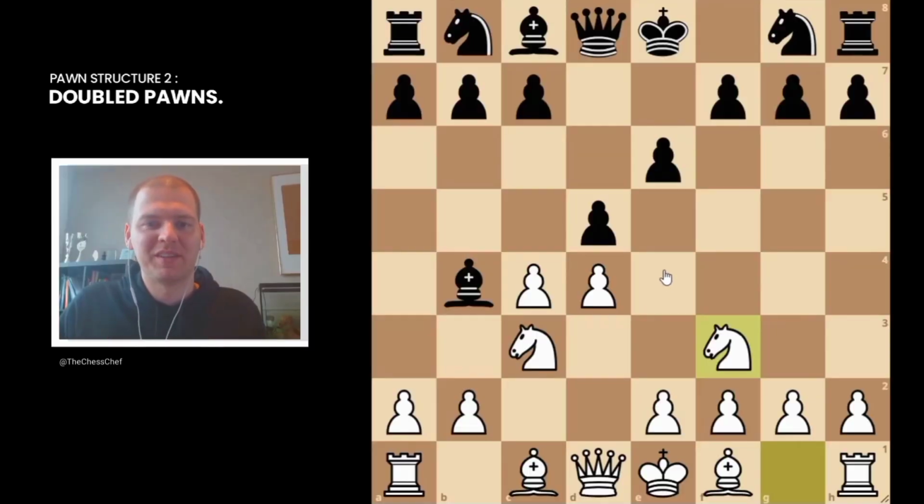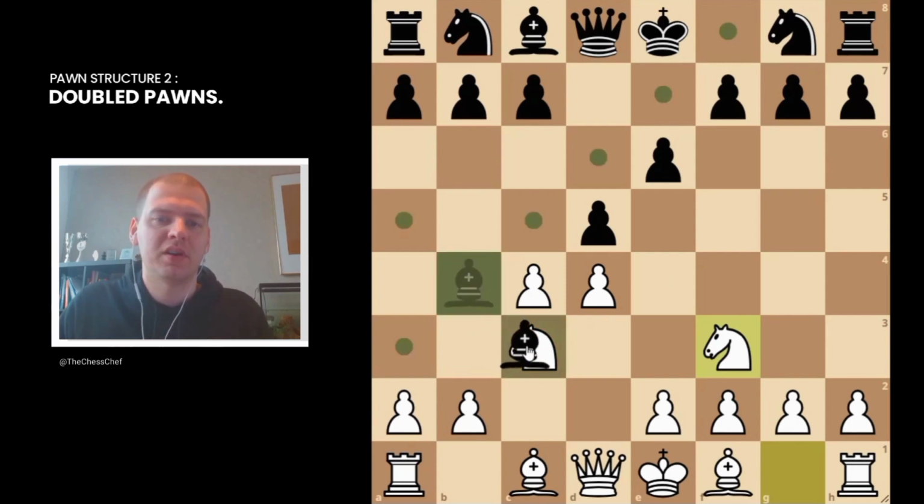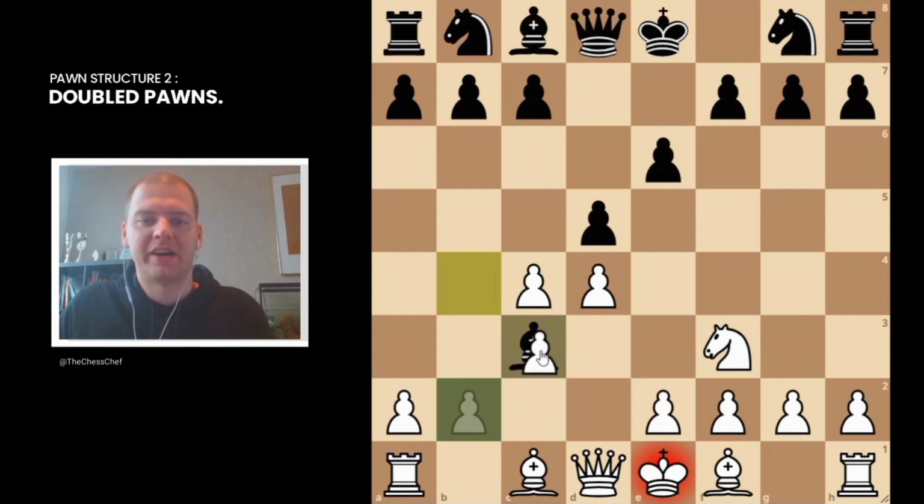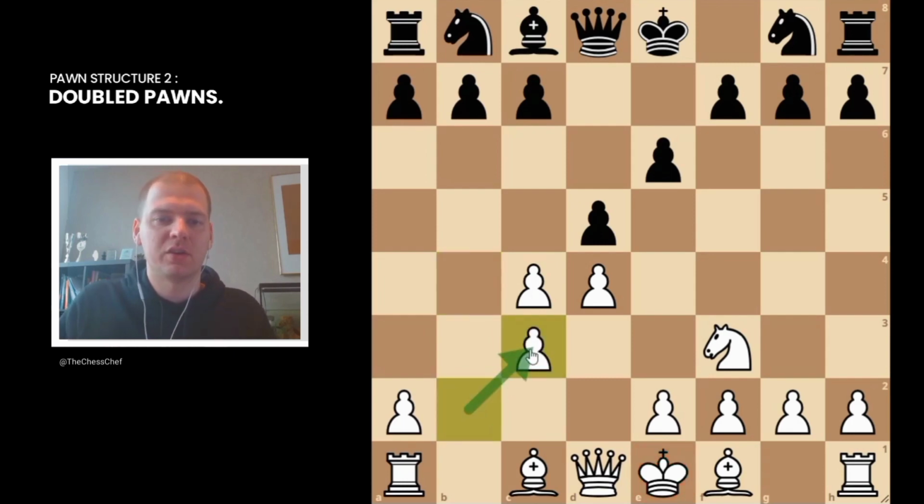The second structure I'll be discussing today is the doubled pawn, and for anyone who doesn't immediately know what I'm talking about, doubled pawns are when two pawns of the same color are on the same file. This could happen when a pawn takes another piece or pawn, because it moves diagonally, it can reach another file on the chessboard and then land on the same file as another pawn.